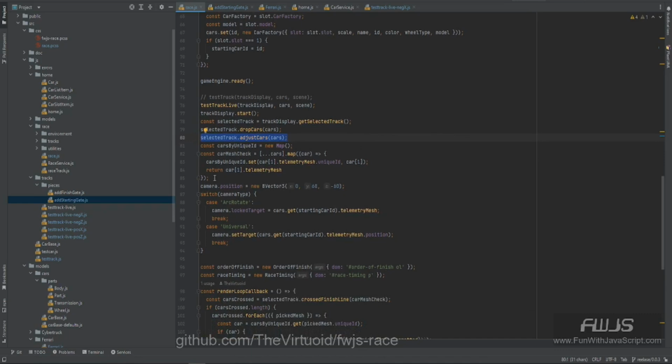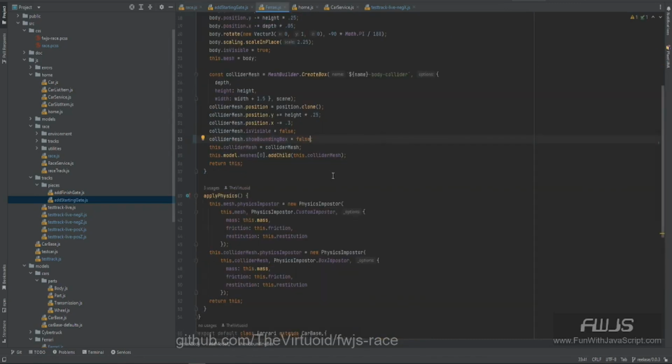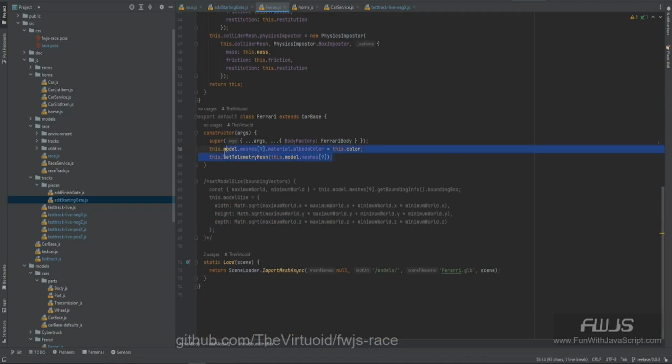Here's the really cool thing, the car mesh check. This is where I get the telemetry meshes of the different cars. Now, what is the telemetry mesh? A telemetry mesh is basically a particular mesh that is, let's see if I can find it here in the Ferrari. Yeah, here it is. This is a particular mesh on the car that I want to use to signify when the car has crossed the finish line. Technically, I could check all of the different meshes of the cars, and that might be the better idea, but in this particular case, for the POC, I just want to test a particular mesh.